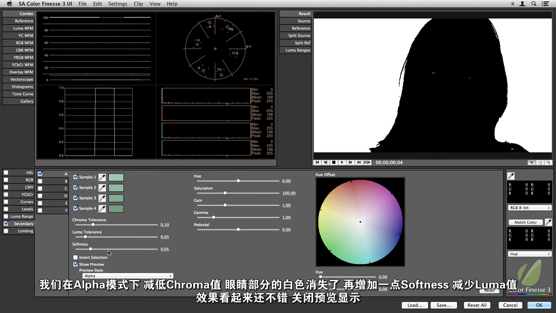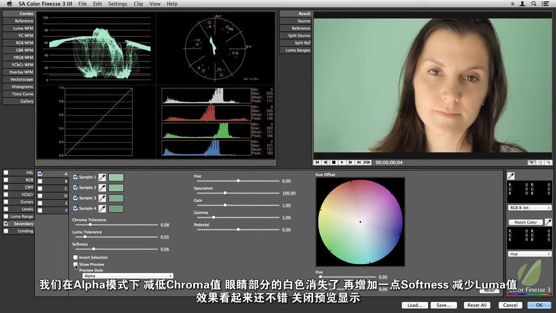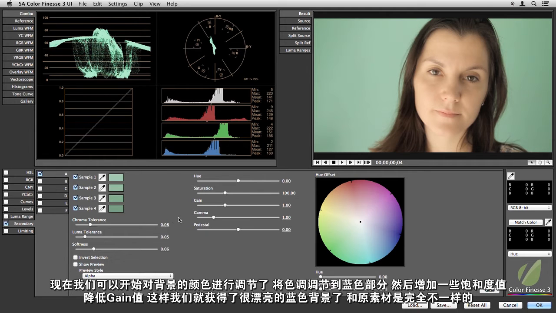By going into the alpha there I can make adjustments. I'll just pull the chroma down. The eyes have disappeared. Push the softness up, they're coming back, there we go. Push the luma down if I can a bit. There we go, that's all looking pretty good. Switch off show preview. And now I can change that background color. Going to shift the hue over to something that's a little more blue, push the saturation up a touch, and then drop the gain. That gives us a nice blue background, very different to what we had to begin with.